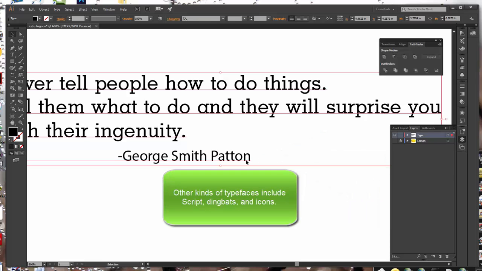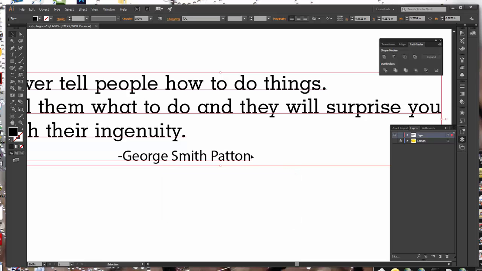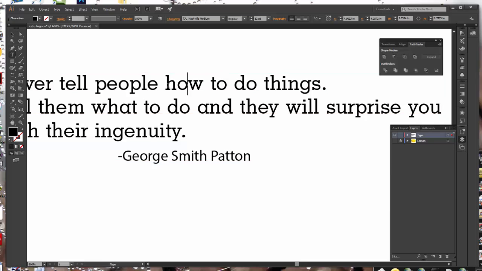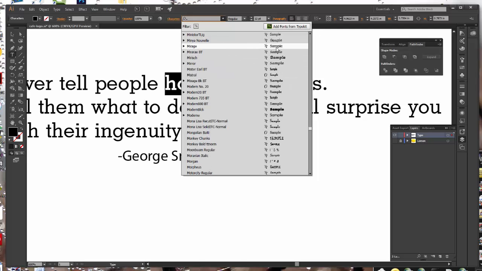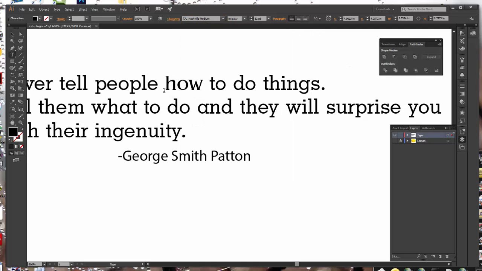The shape of the letter is determined by the specific font that you use. So if I were to change this font, let's try something else. How about, here's another one, Mirage. The letters are shaped differently. It's still a serif font. It has a little tail on it, but the letter is built completely different.